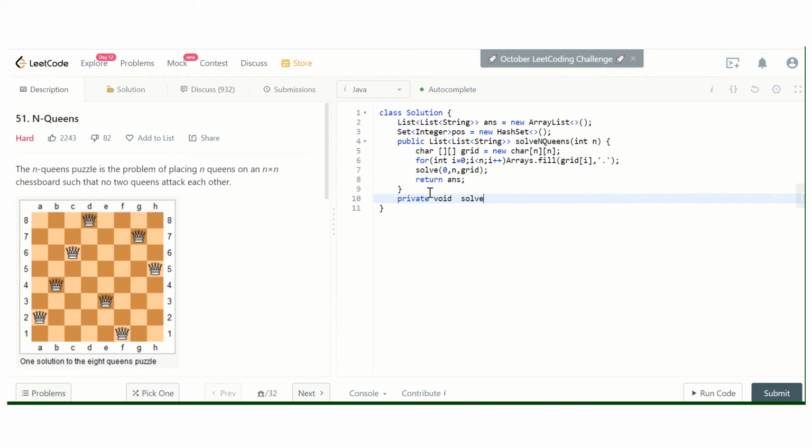Private void solve, int row, int n, and you can say char grid. So we know that if we have placed all the queens, then our r is equal to n. If this is the case, then we know that we have already placed all the queens, so we need to add that grid to our answer.